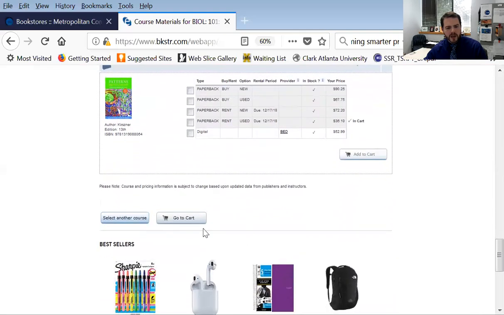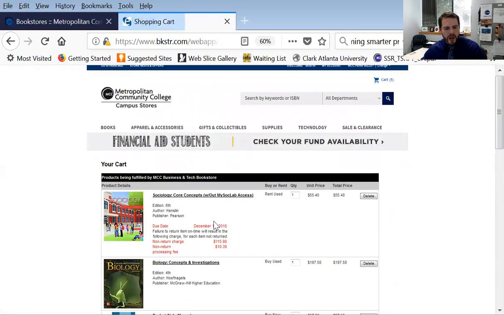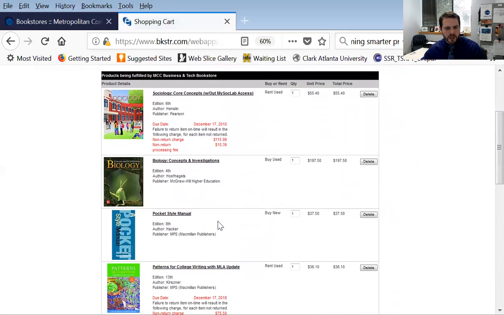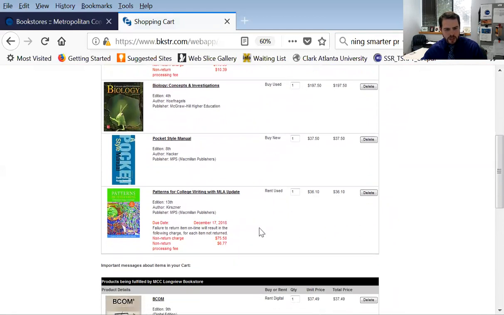And then what happens at the very end is you can hit go to cart. This is that opportunity where you can actually confirm that you have everything that you need purchased. It kind of tells me when that book is due back if it's a rental. If I want to delete something and change my order, I can definitely do so. But you're kind of seeing what the sheer costs are.